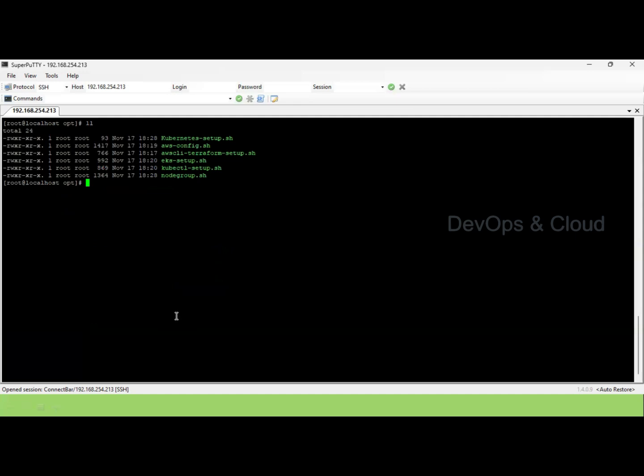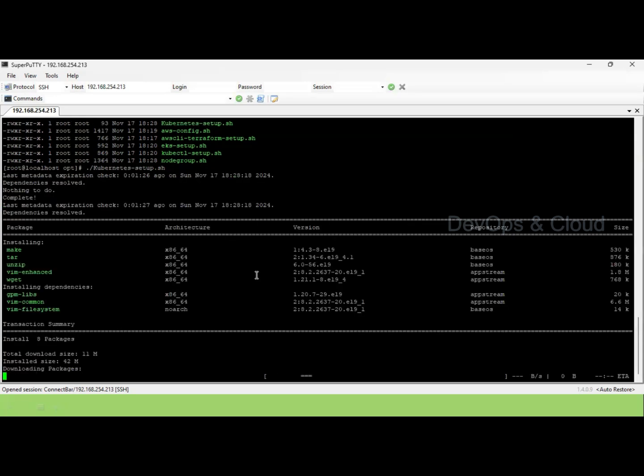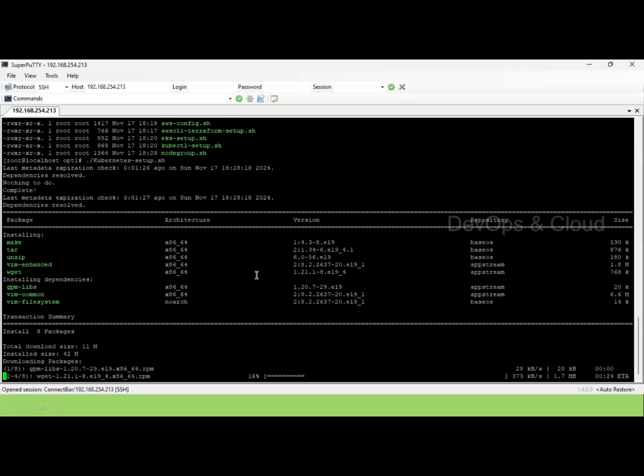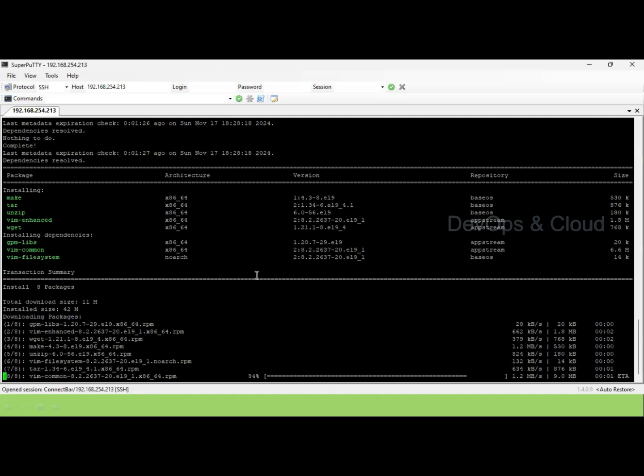Now we are going to execute the first one, Kubernetes setup.sh. Once we call that, automatically all these files will execute one by one from this file. Now we are starting guys. So what we are doing, we are going to install first AWS CLI and Terraform, then it will ask us for AWS configuration. When it comes to the AWS configuration step, we need to give the access key and name, region, and default format.